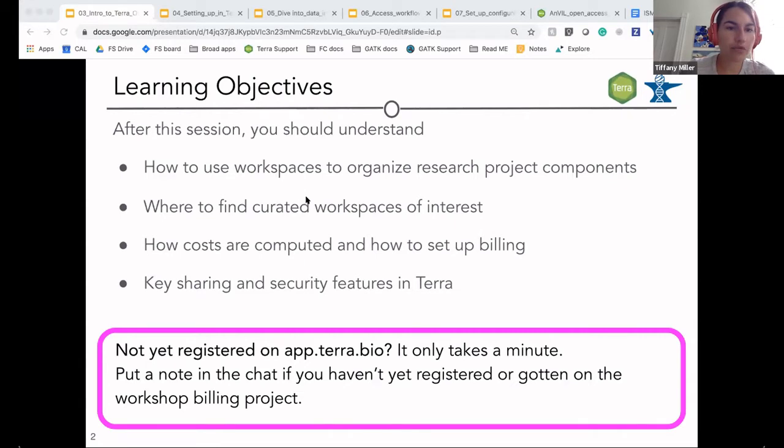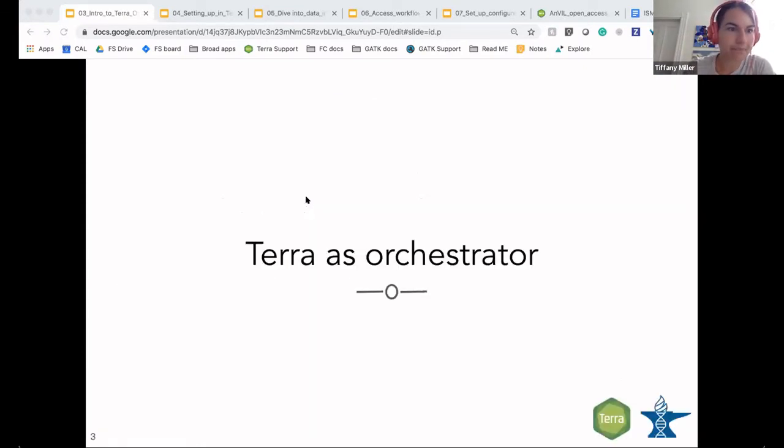So the learning objectives for today, I'll be explaining how to use workspaces to organize your research project components. We'll go over again where to find curated workspaces of interest. We'll talk about how costs are computed and how to set up billing, so when you leave the workshop today, you'll know how to do that. And then we'll go over some key sharing and security features that are built into Terra.